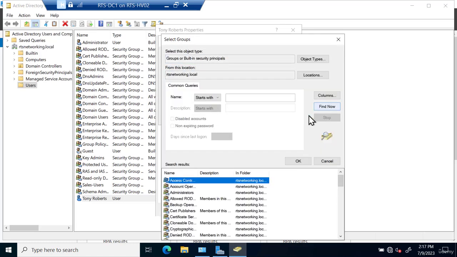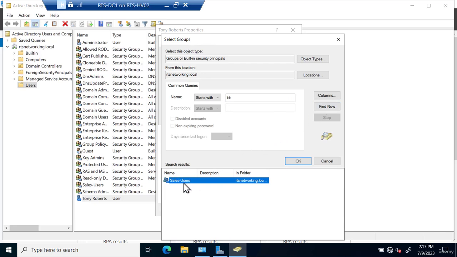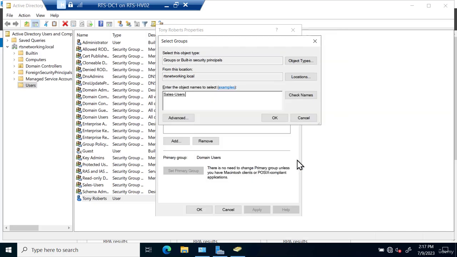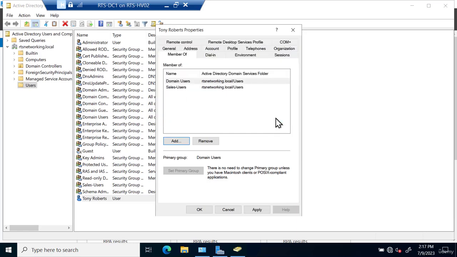Advanced, Find Now, and this gives me a list of all my groups. Well, I know I want to put Tony in Sales Users, so I'm just going to type SA and Find Now. And it just searches through and finds my Sales Users group. And we'll click OK. Tony will now be a member of Domain Users. That's by default. All users belong to that group. But now he will also be a member of Sales Users, and I can just OK that.